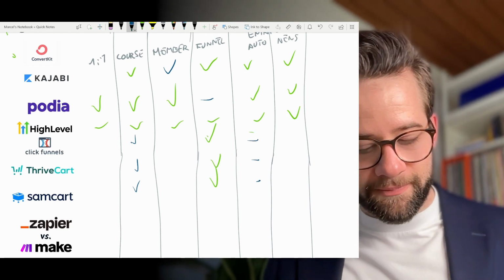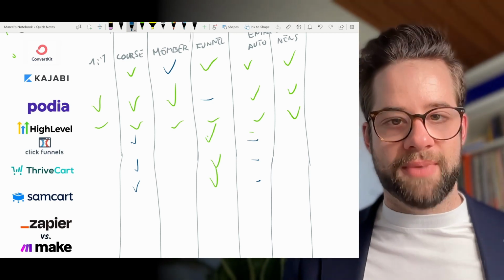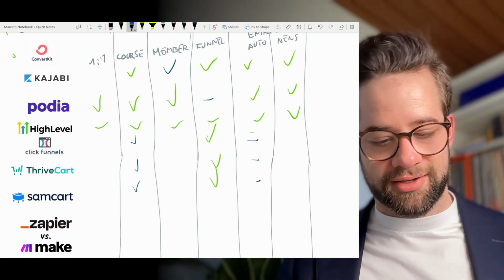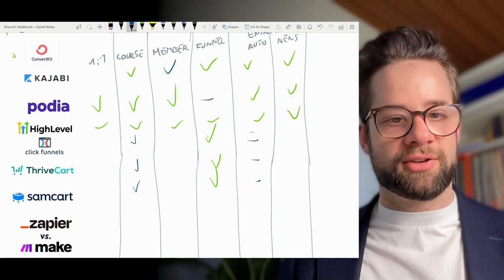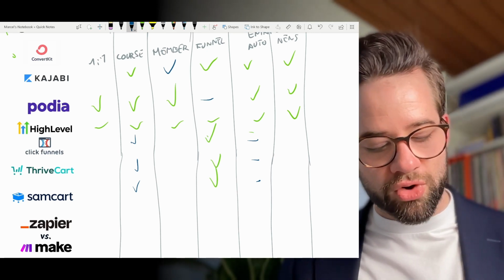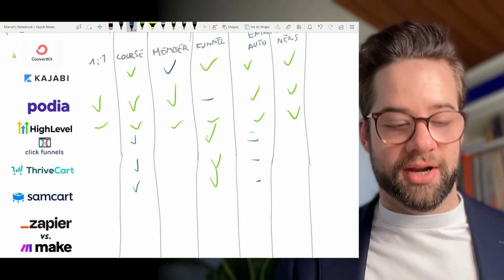So I think funnels, if you have something very basic, like a basic course, this can work as a standalone thing, but more likely than not, you will have to integrate it with other pieces.